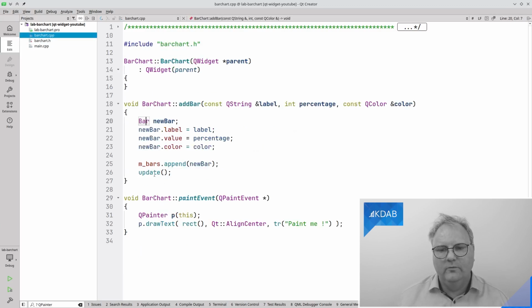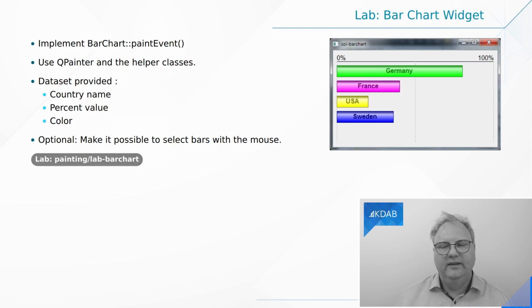And once I've added all my bars, or once I've added one bar, I call update. Update means that it will be scheduled for repainting this widget eventually. And eventually will be when I get back to the event loop. So I call add bar a number of times. I call update, but there's only going to be one repaint. That's the setup. Let's go over and look here and see where we will start.